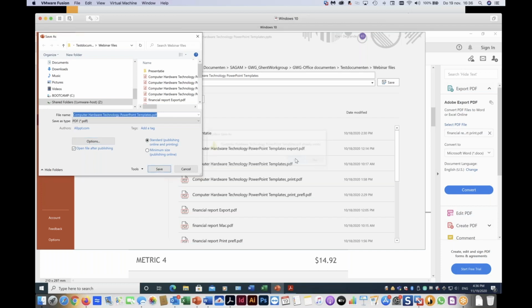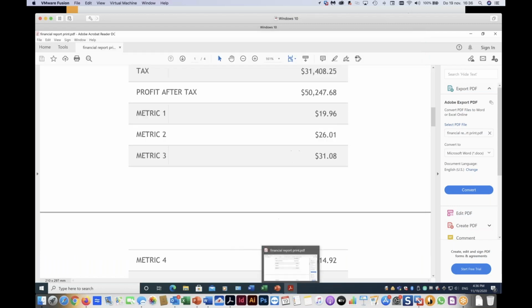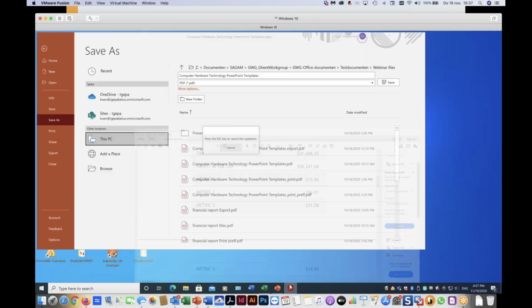I want to replace it. I want to save it like that, and it will open automatically my Acrobat document, my Acrobat file, my PDF file. Well, okay, all right. It said it's already opened by another application. Wait, I will open it like that.